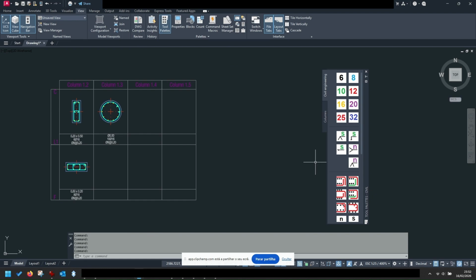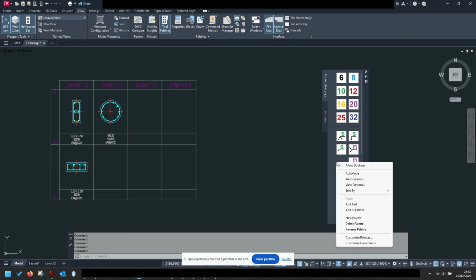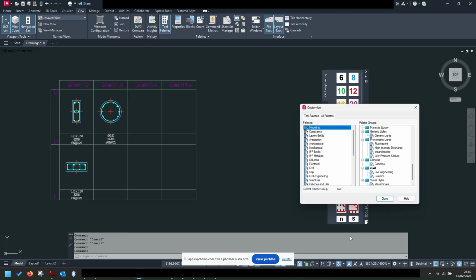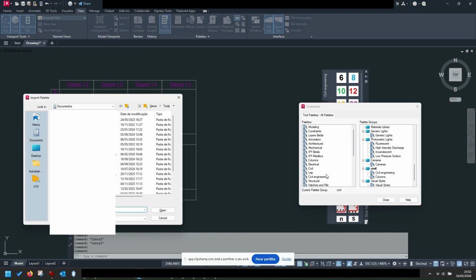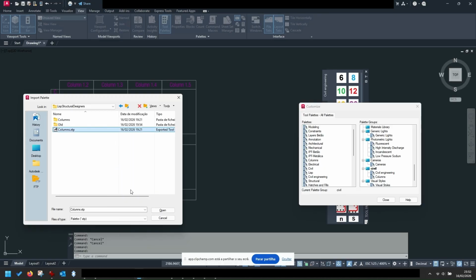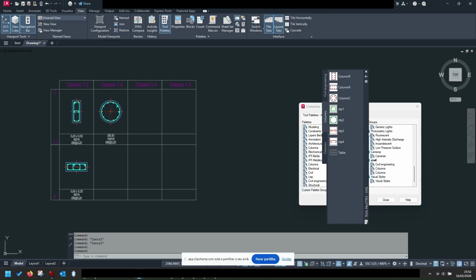Go to the View tab and click on the Tool Palettes icon. With your cursor over the palette, right-click and choose Customize Palette. Right-click again and select Import. Now choose the file columns.xtp to load the palette with all the AutoCAD commands. Next, drag the palette into your group of palettes.